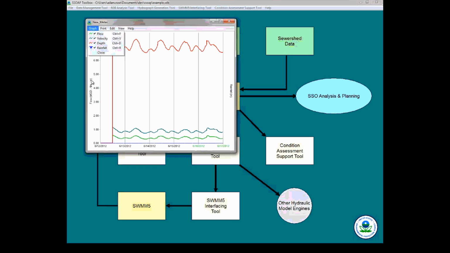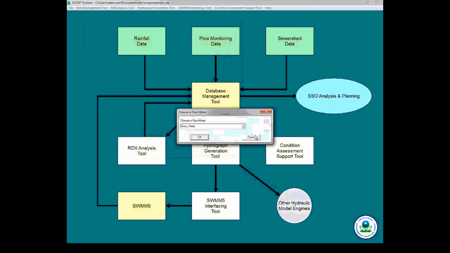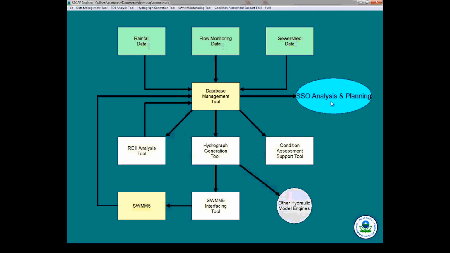And so the depth in inches is going to throw the scale off a little bit. You can see the depth at the top here, and then you can see the flow at the bottom, and then you can see the velocity. So it can show you all three of the variables that were imported at the same time, which is kind of a nice step.